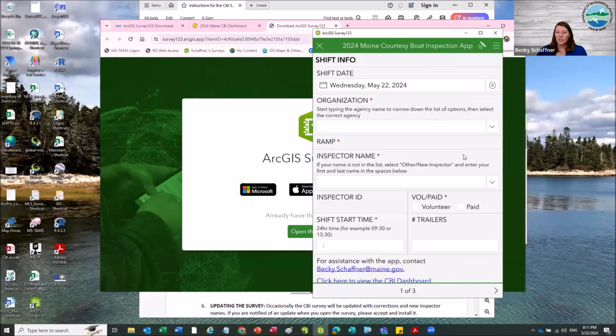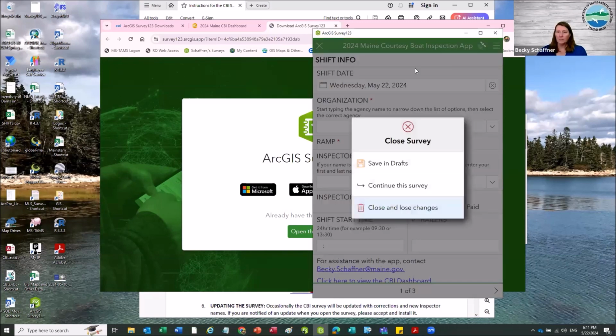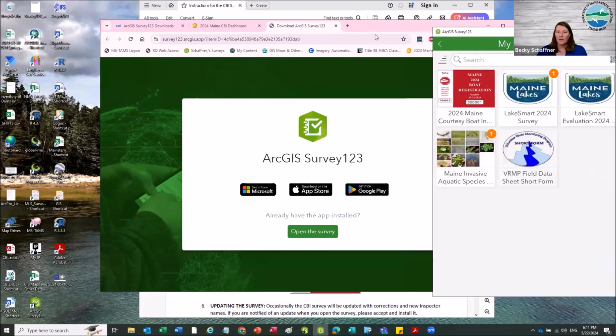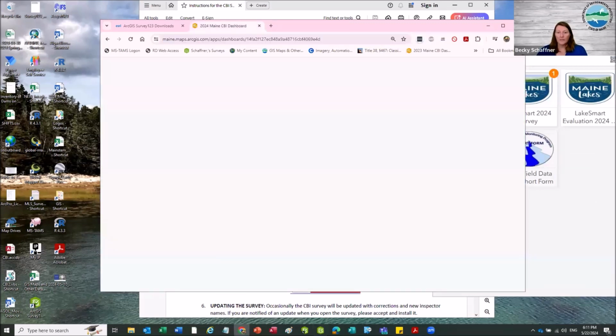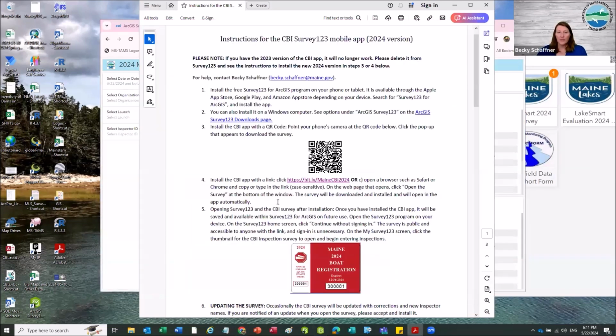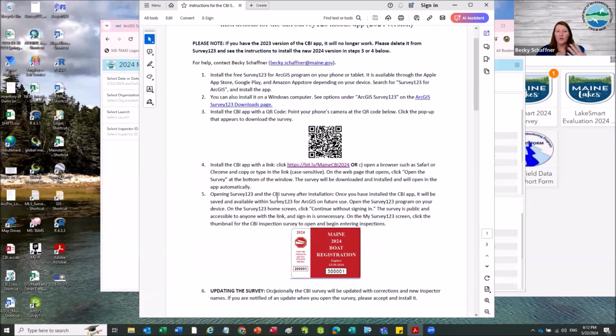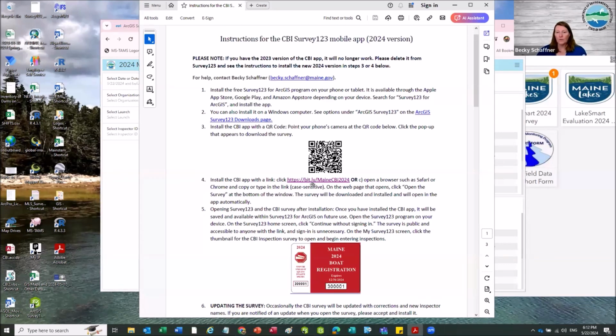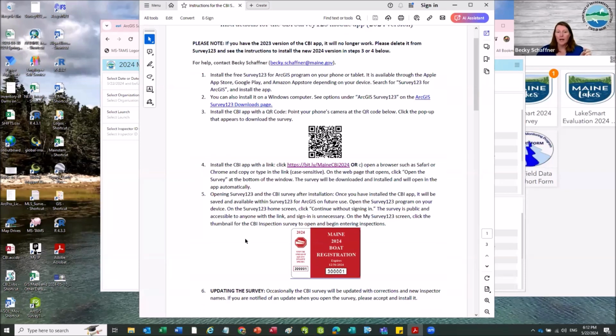So if it works, it should open the survey right away, like you're right in the start survey screen. So I'm gonna close that for now. Okay. So again, either use the QR code or the bit.ly link to get the survey itself. Once you've done this, you don't need to repeat these steps. It'll be saved within the Survey 123 app anytime you go and open it on subsequent occasions.